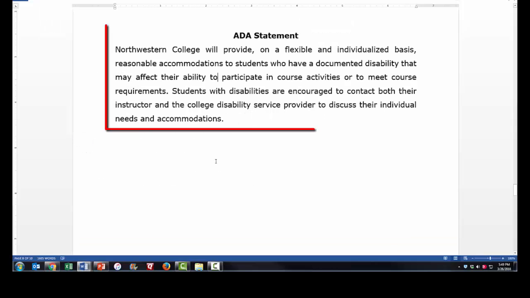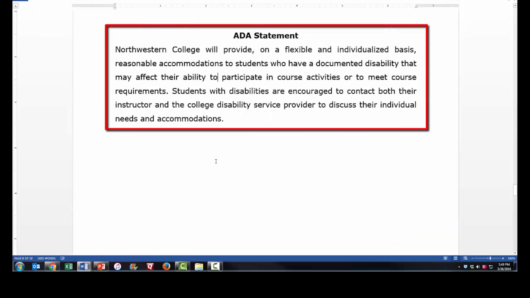It states that Northwestern will provide, on an individual basis, reasonable accommodations to students who have a documented disability, and students are encouraged to contact myself and our disability service provider to discuss their needs.